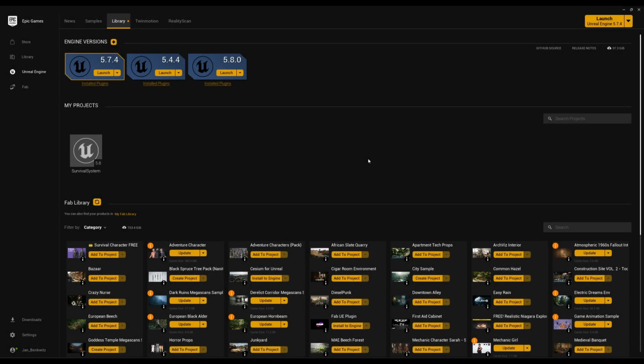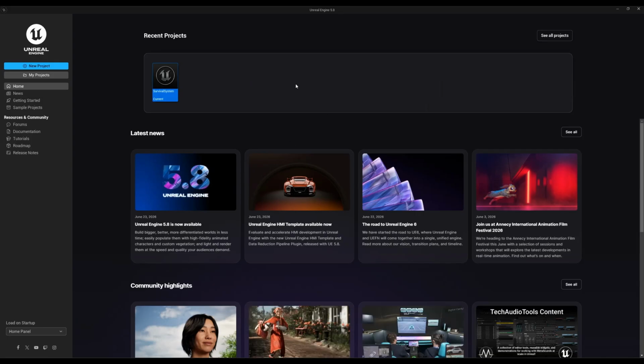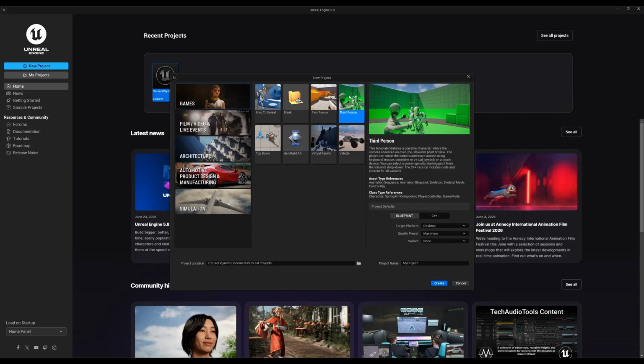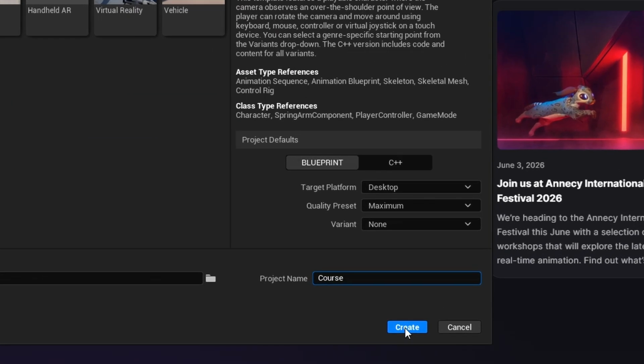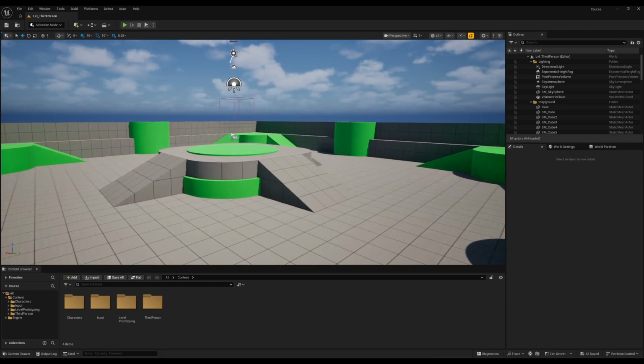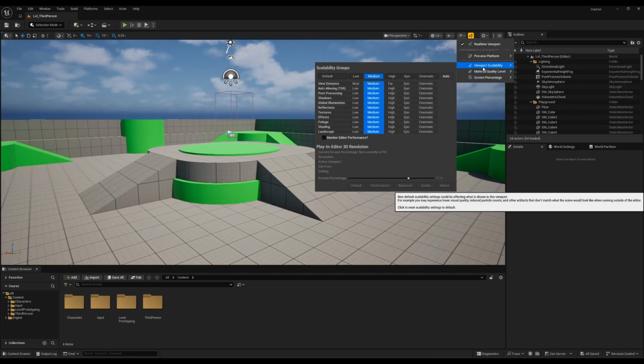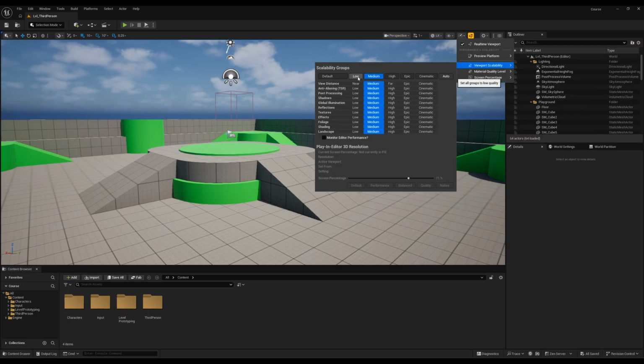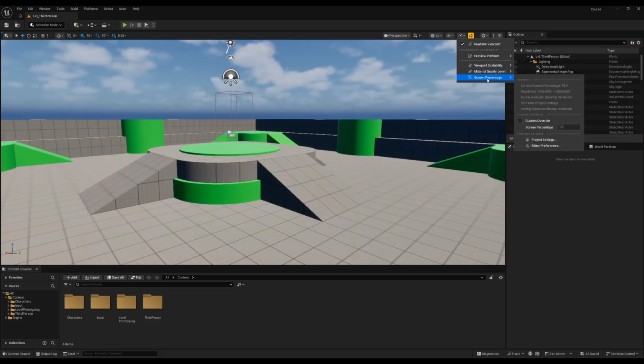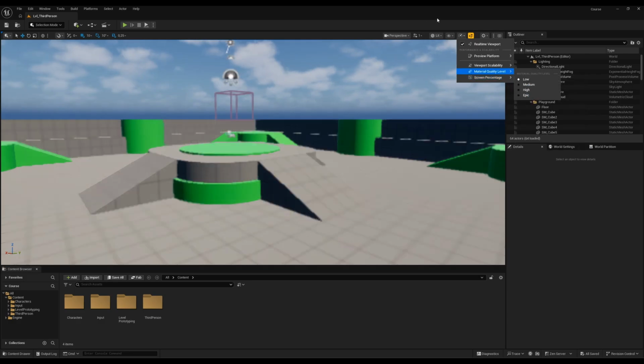Alright, so let's start up the 5.8 project for this one. Just hit launch. Let's do a new project. What you're going to do is pick the third person template, and then you can just create this project. All right, here we are. You don't really need to do this, but I'm putting the viewport scalability down to low, just to make things a little more performant while we are working inside the blueprint.